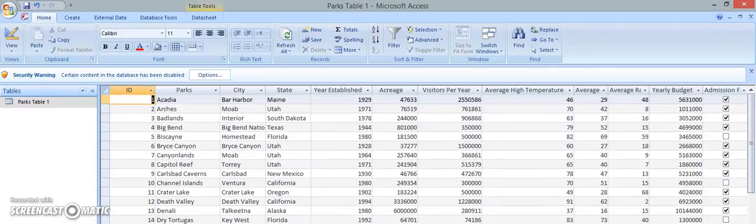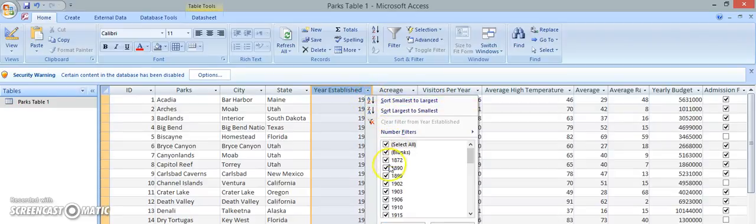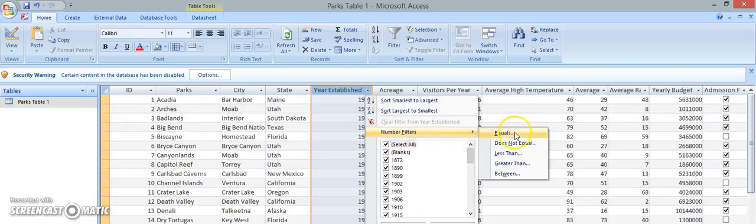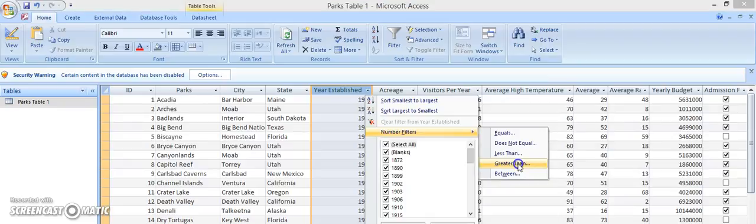Let's say that we want to know all national parks that were established after 1950. Then we can choose our year established, and then instead of choosing all of the numbers that are representative of 1950 or later, we can use the number filter. And our choices are equals, does not equal, less than, greater than, or between. I want parks that were established after 1950, so we'll choose greater than.